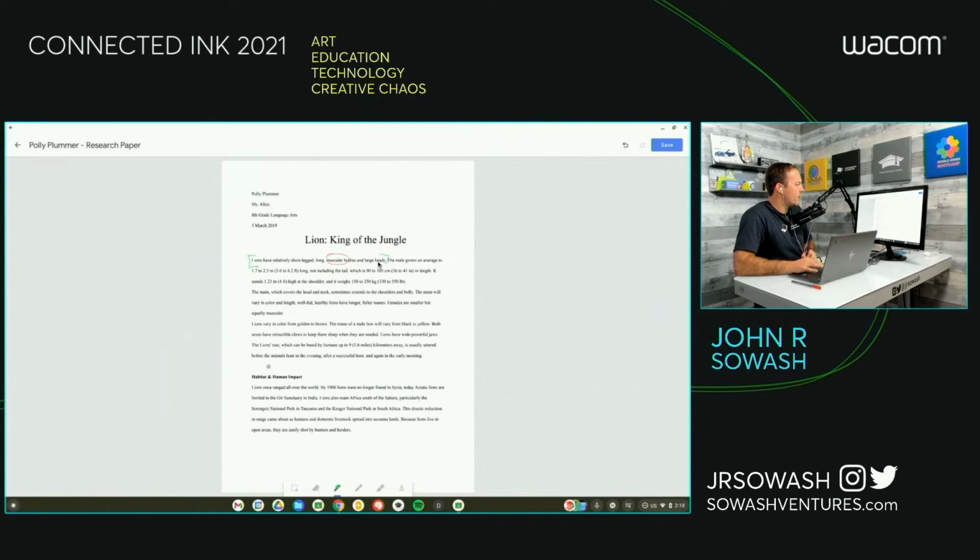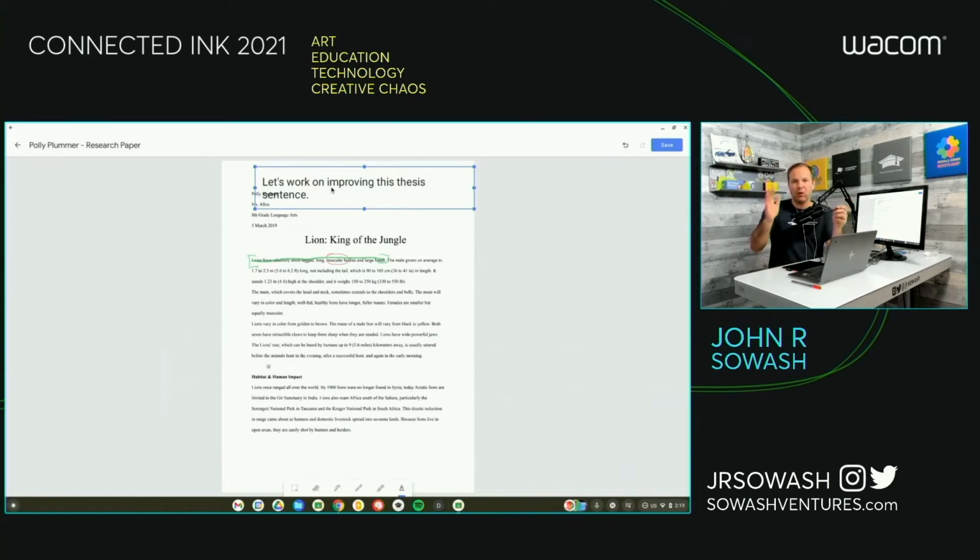So our first sentence here, and actually I will use the highlighter tool, so it's a little easier to see. And I'm going to go ahead and actually just type right in here and say, let's work on improving this thesis sentence. So this is kind of a combination of annotation and markup. I can put that wherever I need to. And the goal is to get this back to the student as quickly as possible. I'll mark this all up.